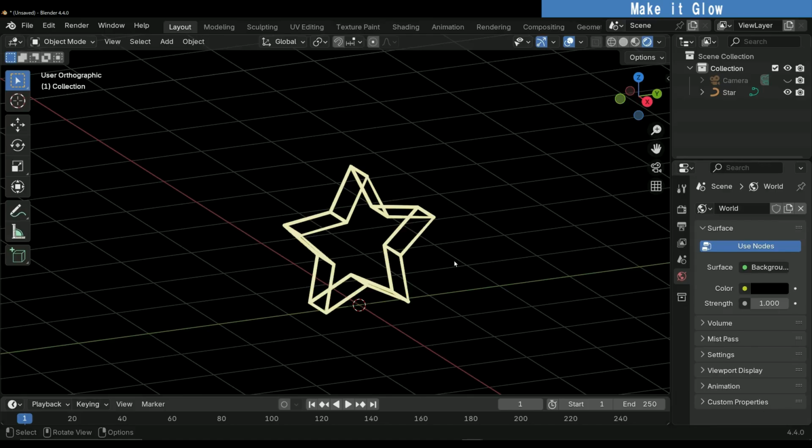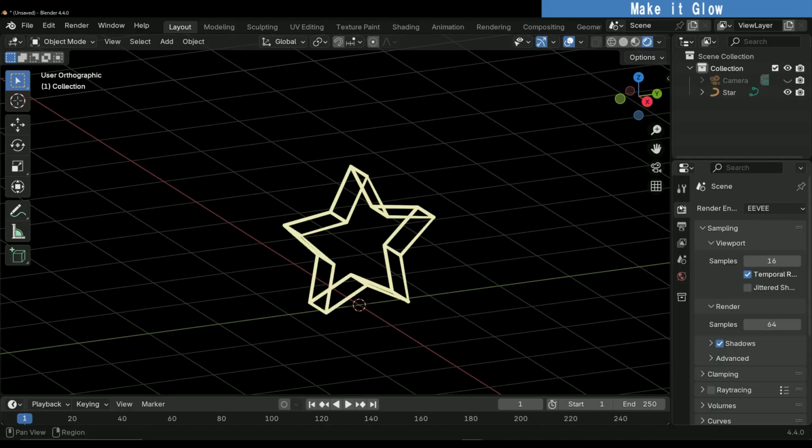Now let's proceed to use a setting called bloom to make it glow even more intensely, much like a vibrant neon sign. In Blender version 3, click on this camera icon. Within the render properties, there was an item called bloom, and you could enable the bloom effect just by checking the checkbox. However, after updating to version 4.2, the procedure for setting up bloom has changed, so I'll explain that now.